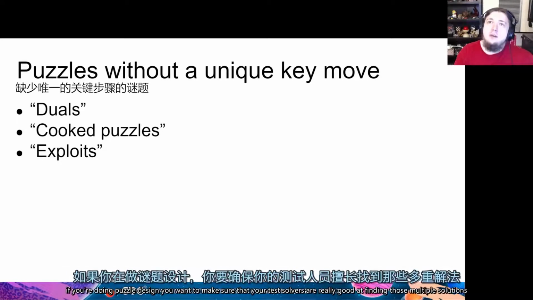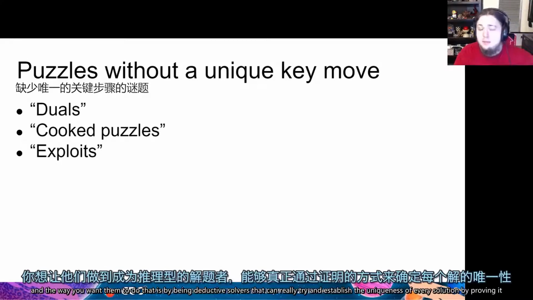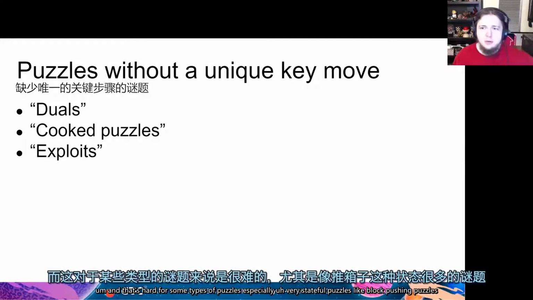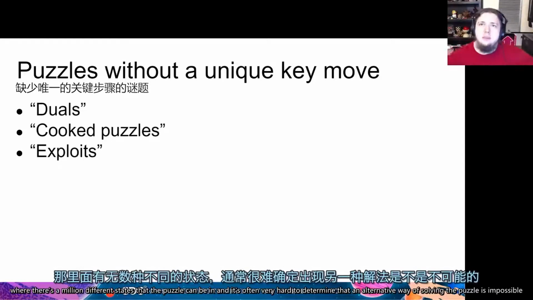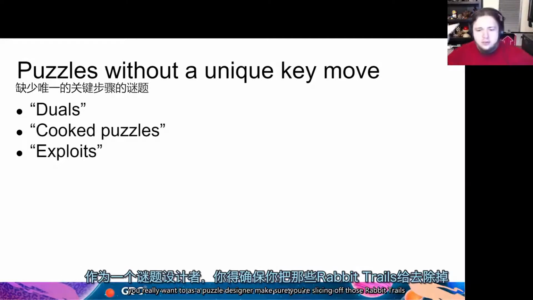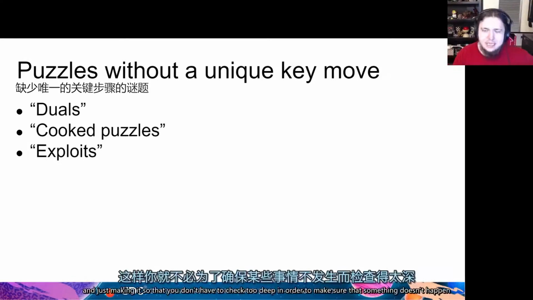If you're doing puzzle design, you want to make sure that your test solvers are really good at finding those multiple solutions, and the way you want them to do that is by being deductive solvers that can really try and establish the uniqueness of every solution by proving it. And that's hard for some types of puzzles, especially very stateful puzzles like block pushing puzzles, where there's a million different states that the puzzle can be in, and it's often very hard to determine that an alternative way of solving the puzzle is impossible. You really want to, as a puzzle designer, make sure you're slicing off those rabbit trails and making it so that you don't have to check too deep in order to make sure that something doesn't happen.